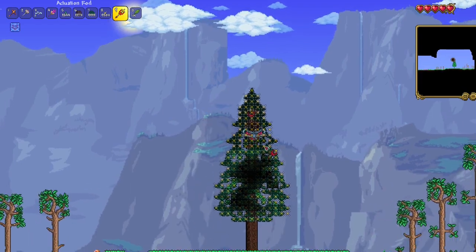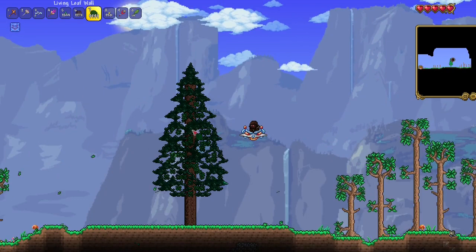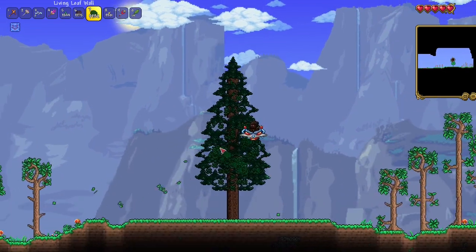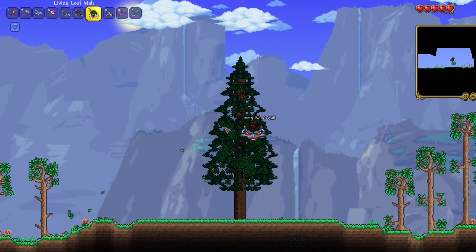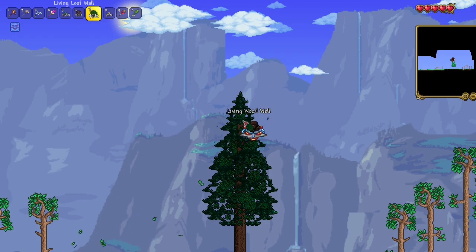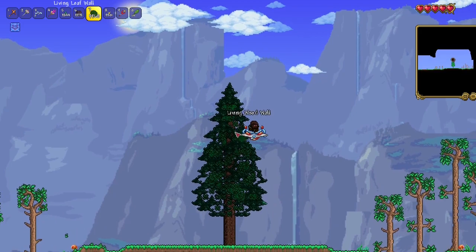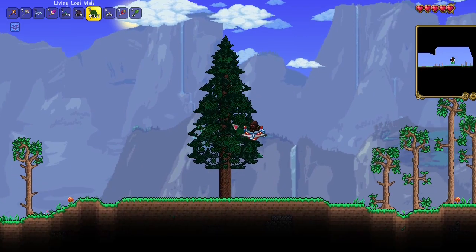And once the entire tree is actuated, I'm just going to fill in the remaining gaps with living leaf walls. Some gaps are obviously okay because trees in real life will of course have gaps because they are made of leaves. So leaving a few gaps is fine, it makes it look even more natural, but the vast majority of it you do want to have the living leaf walls behind it.